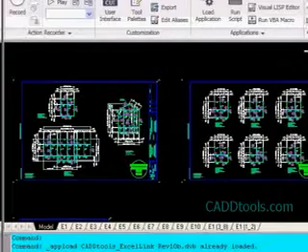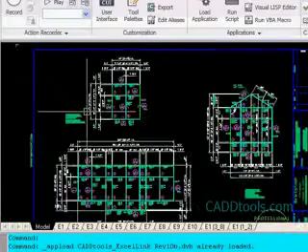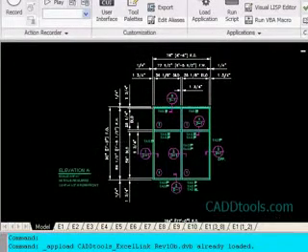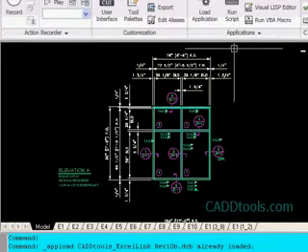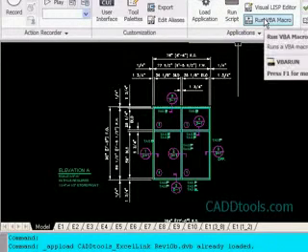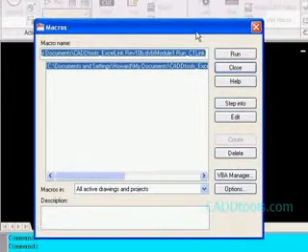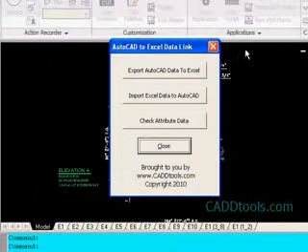Okay. Let's zoom in to the first elevation. Then we will run the macro. So we go up here while we're on the Manage tab. And that brings up the program to run. And then we want to export AutoCAD data to Excel.